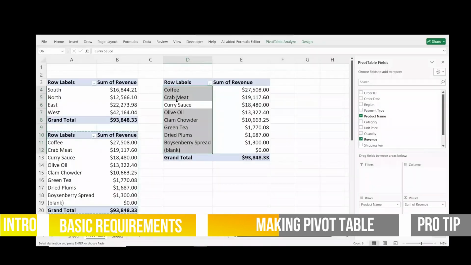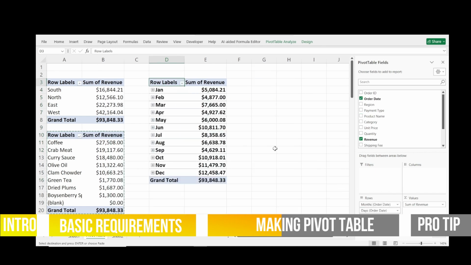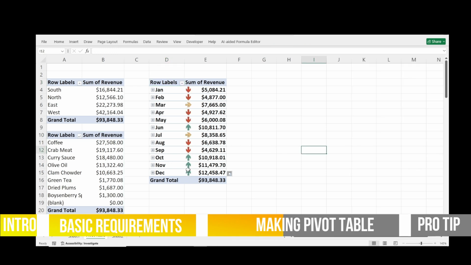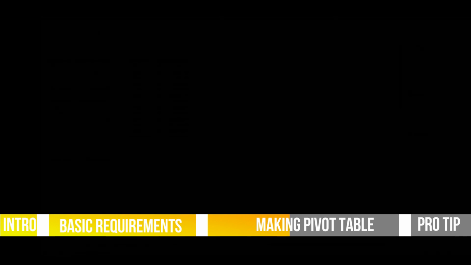So let's see how monthly sales look. So I have replaced product name with the months. So we have Jan, Feb, March, April, May, June, July, and August, all the year's sales. And let's see which month has the highest sales. You can apply conditional formatting immediately to see which month has the highest sales and which months are literally the low selling months.